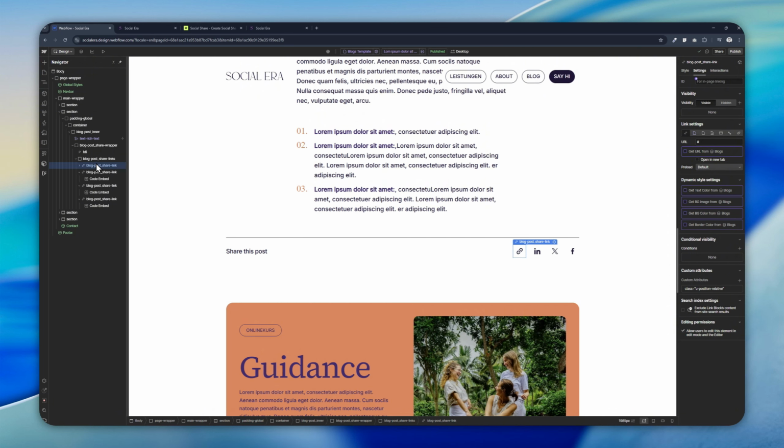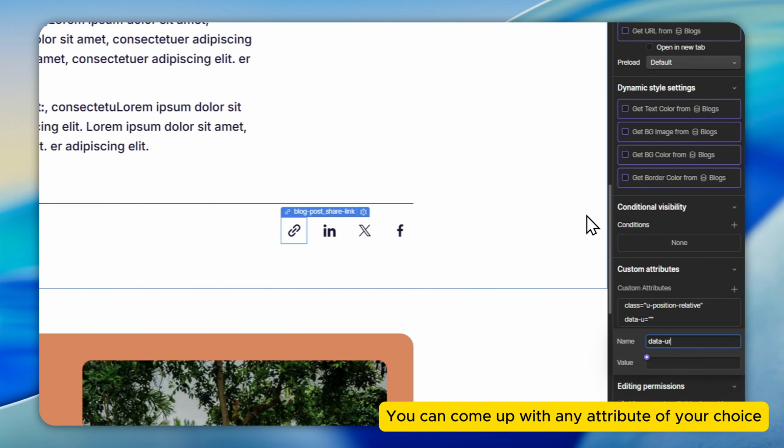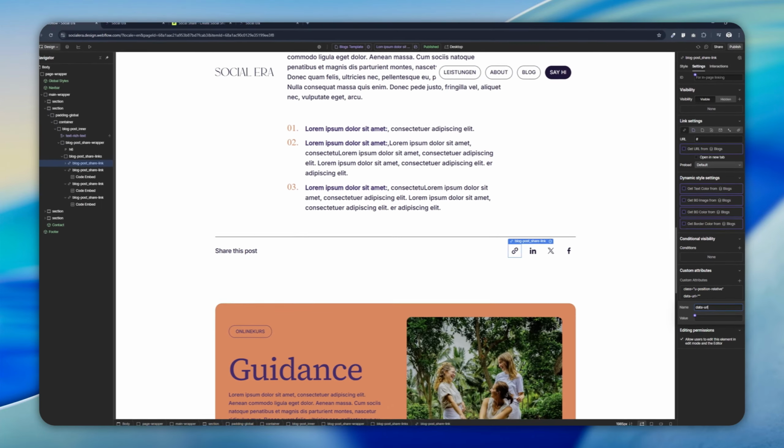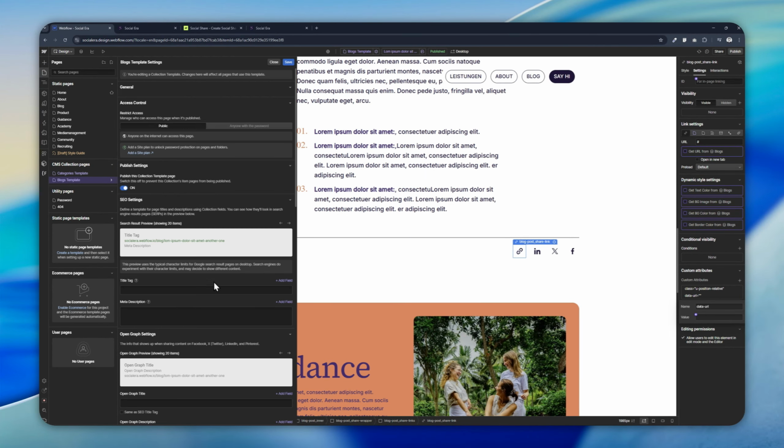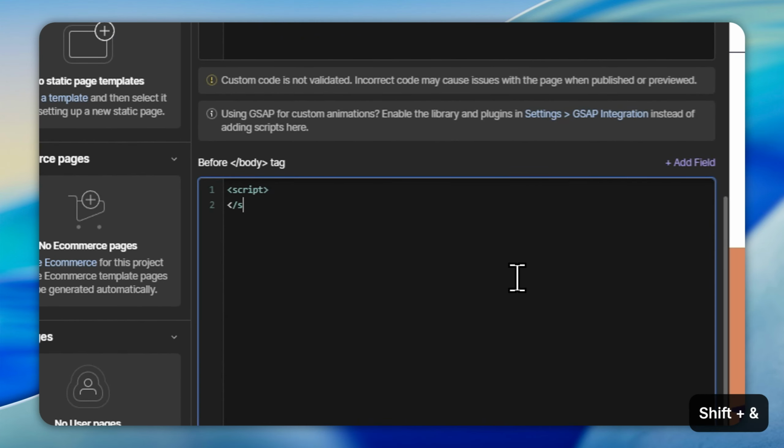So to get started, let's just give this copy icon a custom attribute. So I will just give it something simple like data-url. And now let's go ahead into our body tag and let's start writing the actual script for this. So first we will set up a variable. So const share = document.querySelector, and then here we will target our attribute, which is data-url. Great, and now we only need an event listener.